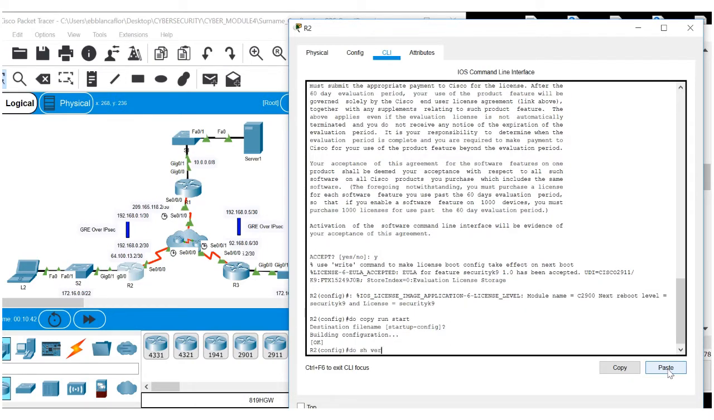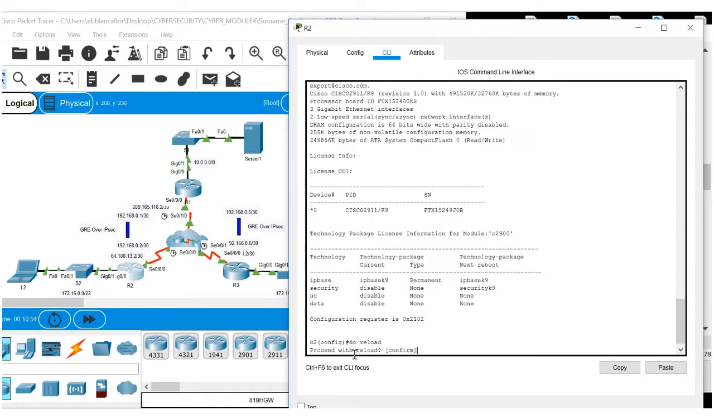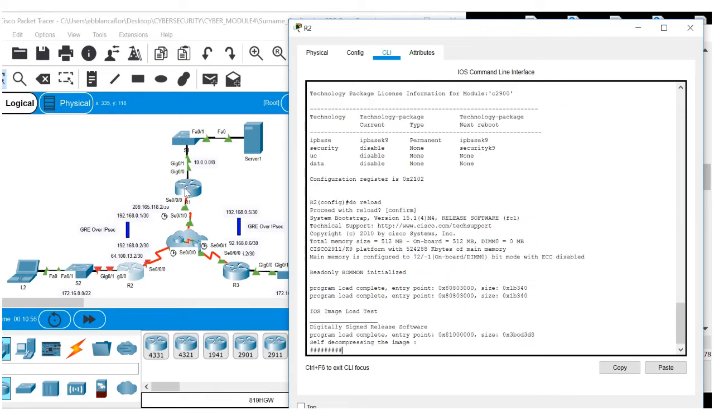We type do show version. The license module is found here at the bottom. It says here that it's still disabled, but on the next reboot it will be installed. So what we need to do is to reload. Do reload. Enter, enter. We do that also here in R1.